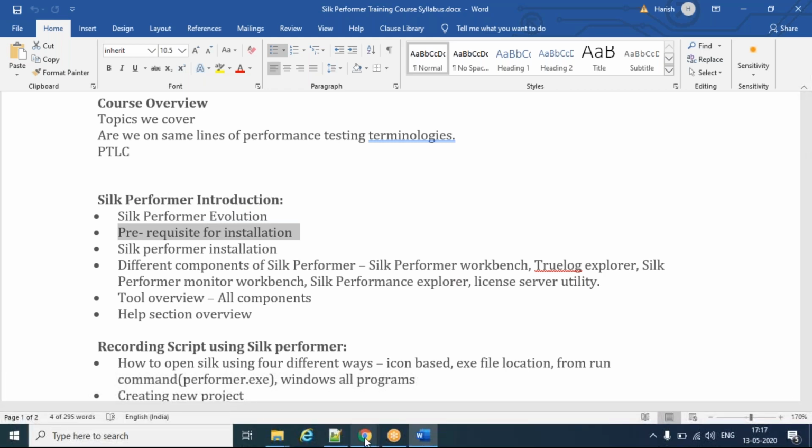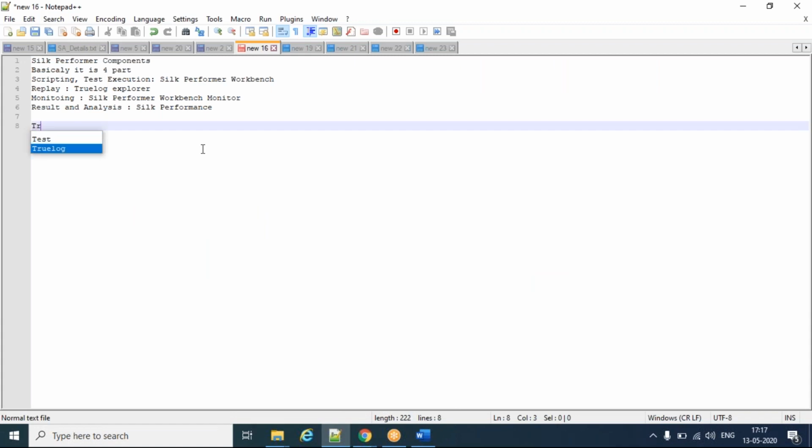So for that matter, it is recommended to have Java installed within the system. Okay, and it has a trial version, or evaluation version, which gives you 45 days access. This is for execution with 10 users.